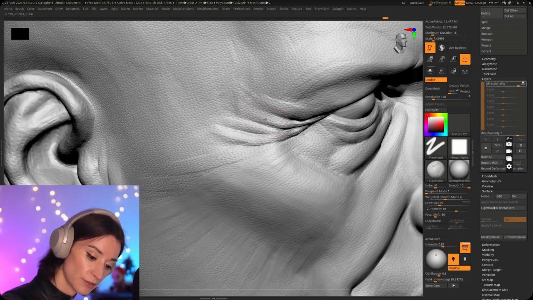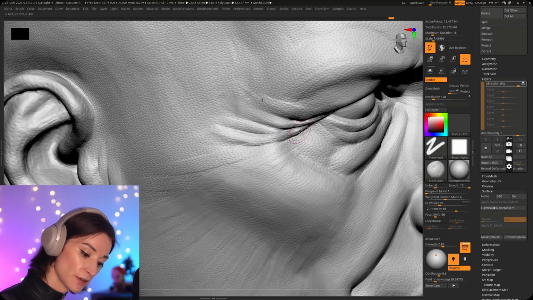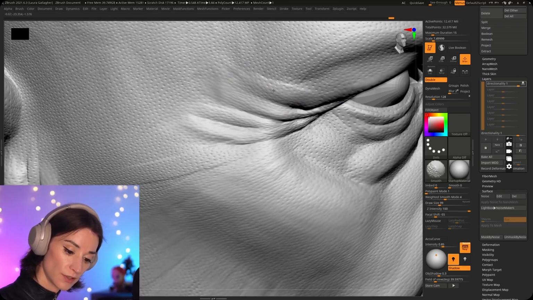Right. Here we want to smooth these in this direction, as we had some of that reference to crow's feet. Just like that.